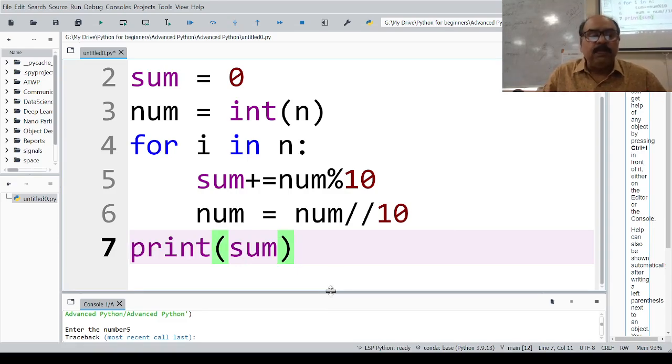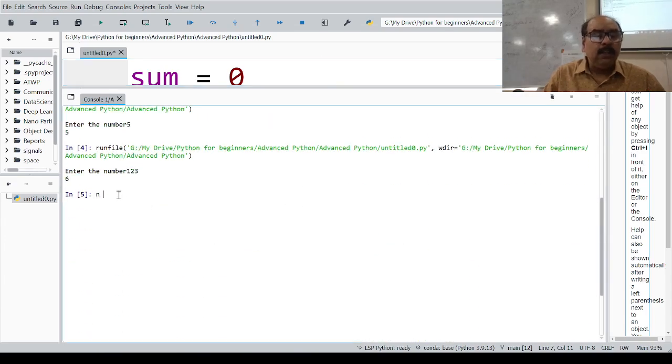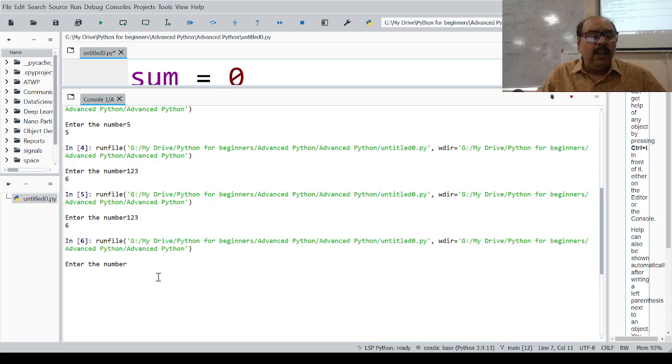Now let me check this by running this program here. Enter the number 1, 2, 3. So I am getting 6. Enter the number 4, 6, 4, 5, 7. I should get 4 plus 6 plus 4 plus 5 plus 7, that is 26. I am getting the output.